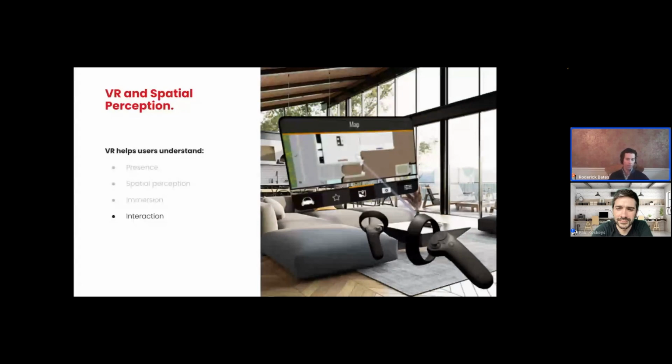And that type of interaction is one in which it greatly improves one's sense of spatial perception, because that spatial perception doesn't just come from, say, showing multiple perspectives. It also comes from showing multiple perspectives that align with how an individual wants to explore a space.